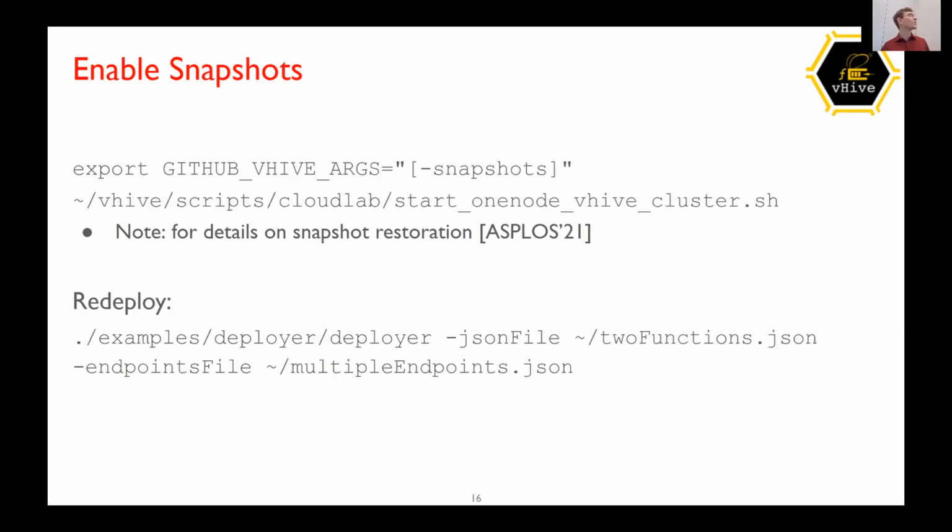This is work that was already published here at ASPLOS. To simply switch between the current cluster that you have and one that is using snapshots, you can export the snapshot environment variable and then rerun our one node cluster. This will automatically tear down your entire cluster and then set up a new one that is using the snapshots. So this will again take a while. I'll post another message to Slack so we can keep track.